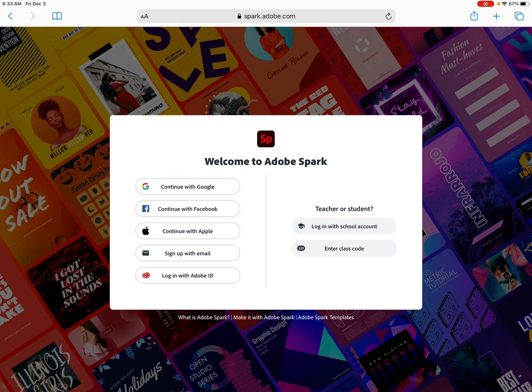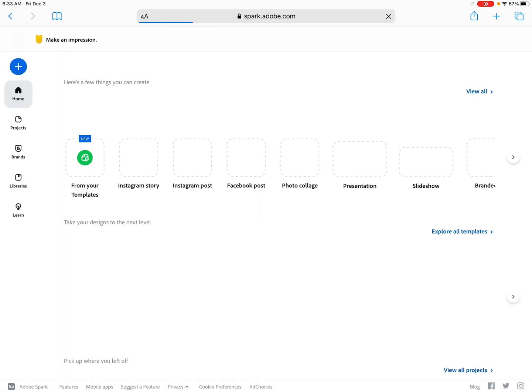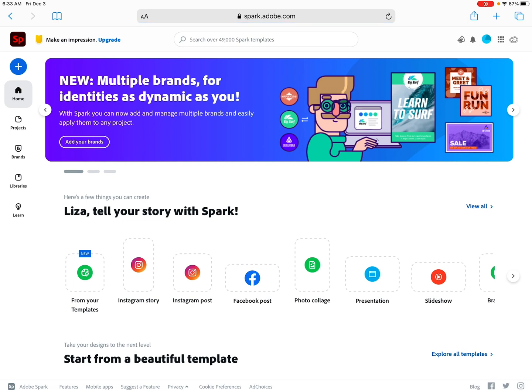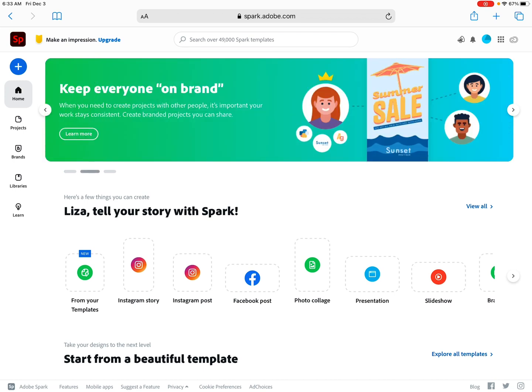If you navigate to spark.adobe.com, even if it's the first time you've been here, we're going to select the Continue with Google button. And it's going to give you a dashboard that looks like this. Very quickly, I'll go through the basics, but really the best way to learn this is for you to click around and play with it and get comfortable with it yourself.